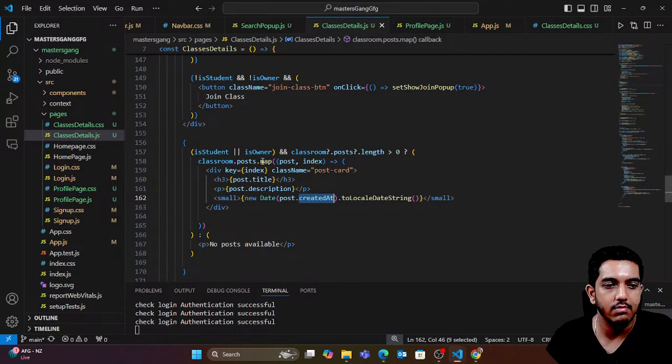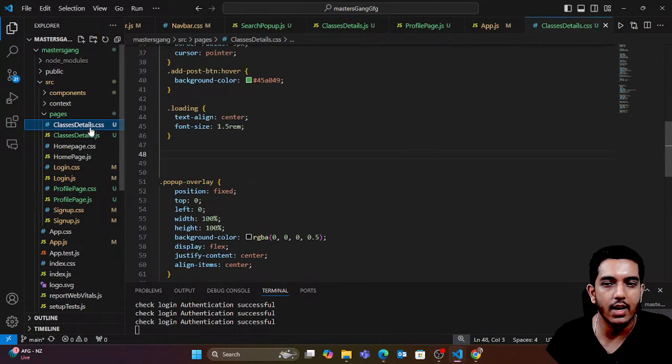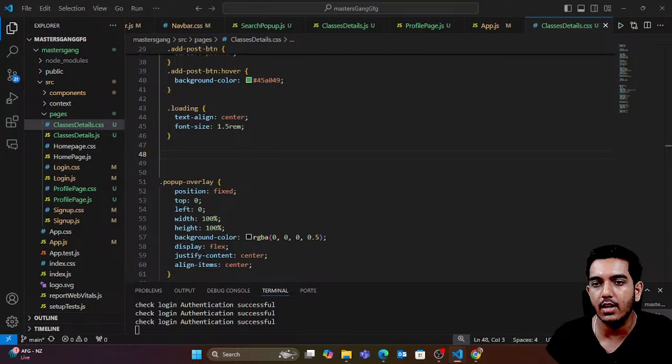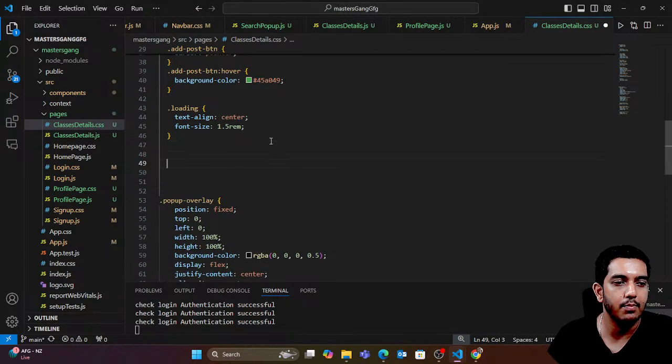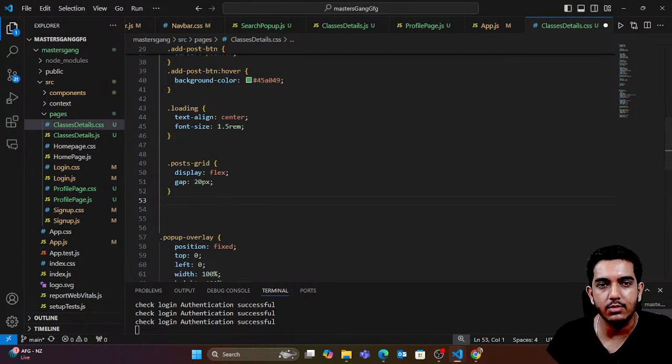So let's style this postcard. I'm going to go to class details and let's style the postcard. The postcard is very easy. First of all, it's inside the post grid, so I'm going to style the post grid. I'm just going to say first of all display flex, which means things would be in a row.